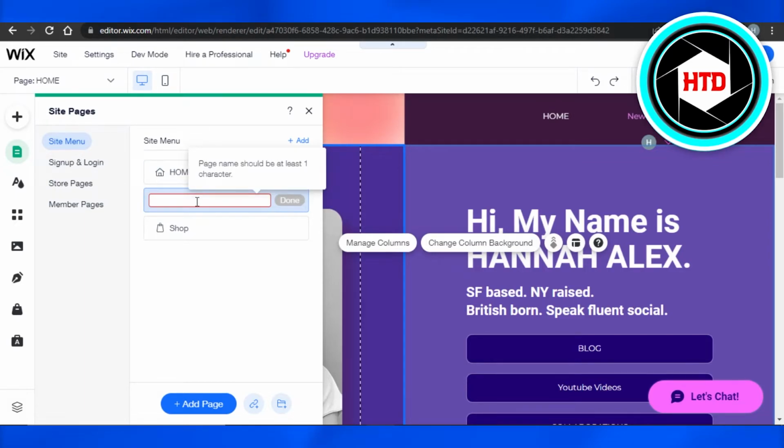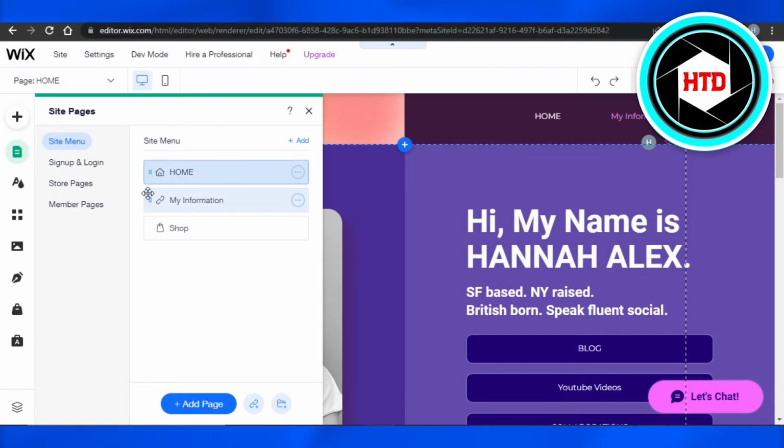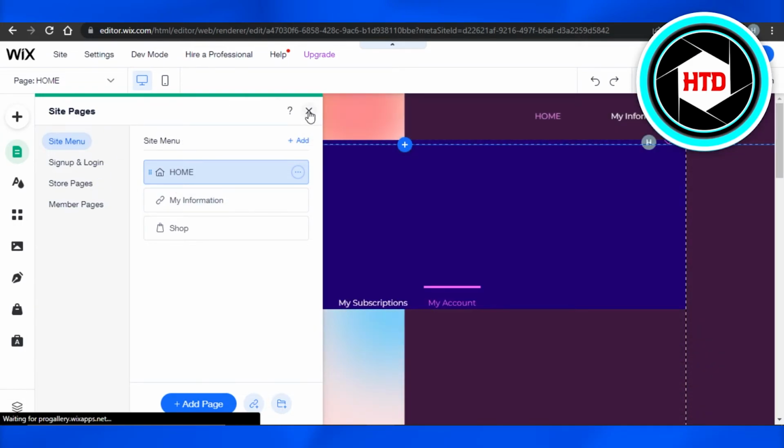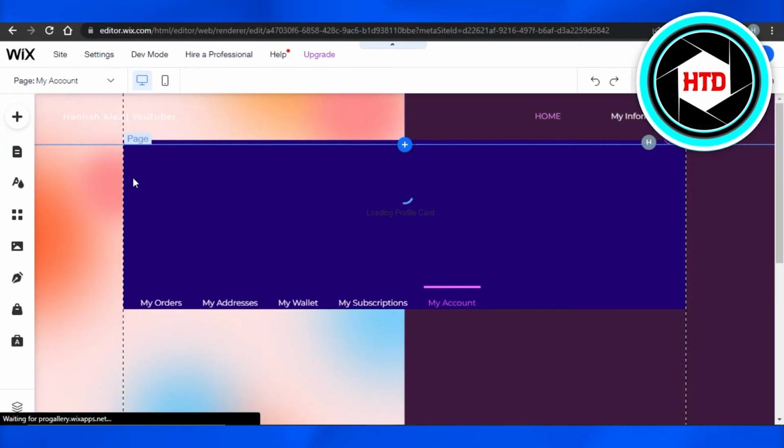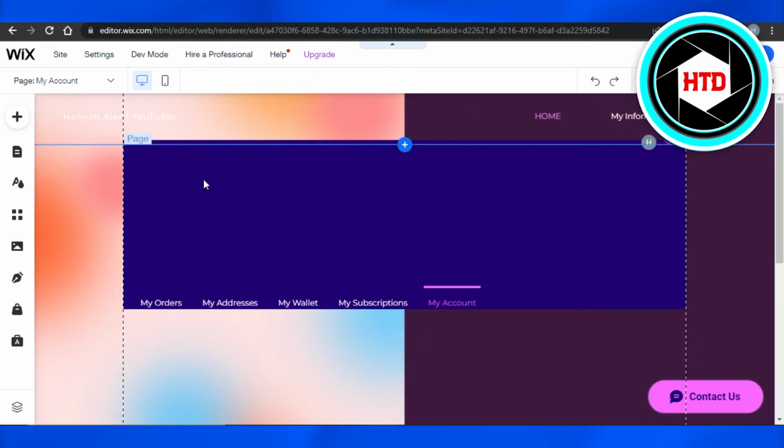And now I will be able to add a page name. So my page, I can name it again if I want, and I'm going to name it my information. Okay, this looks good. I'm going to click on done. And now this is my page, and this is my page link that I added right here on my Wix website. This is how it opens. You can see now this is one of the linked pages on my home page right here.